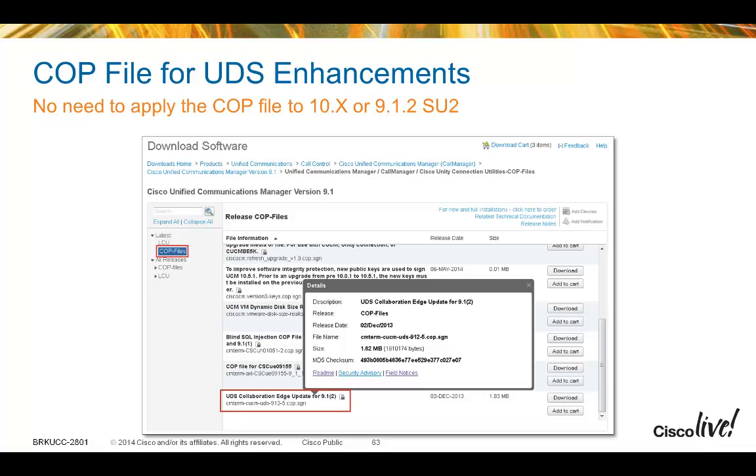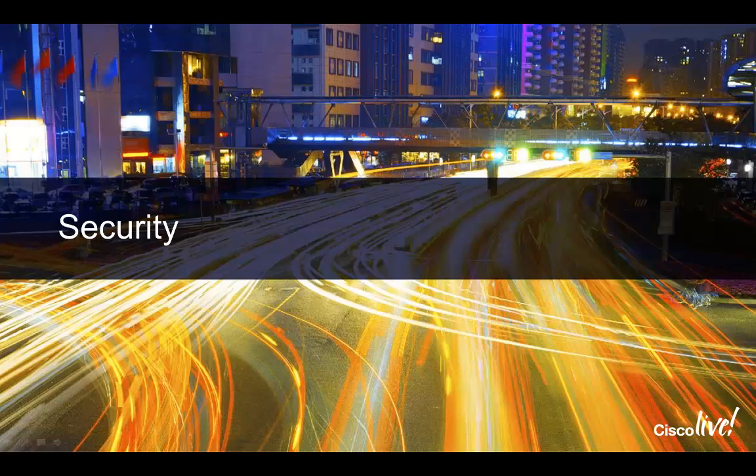So this is the COP file we talked about earlier. You need this today if you're on 9.1.2 SU1 or lower. Everything that's in this COP file today will be in the SU2, and it's already in 10.x. So try to give you as much as possible to go find this on CCO without giving you a link, but it's pretty straightforward. You guys know where the COP files are. And pretty soon, hopefully, this becomes a thing of the past once you guys get to 9.1.2 SU2 or 10, even better.